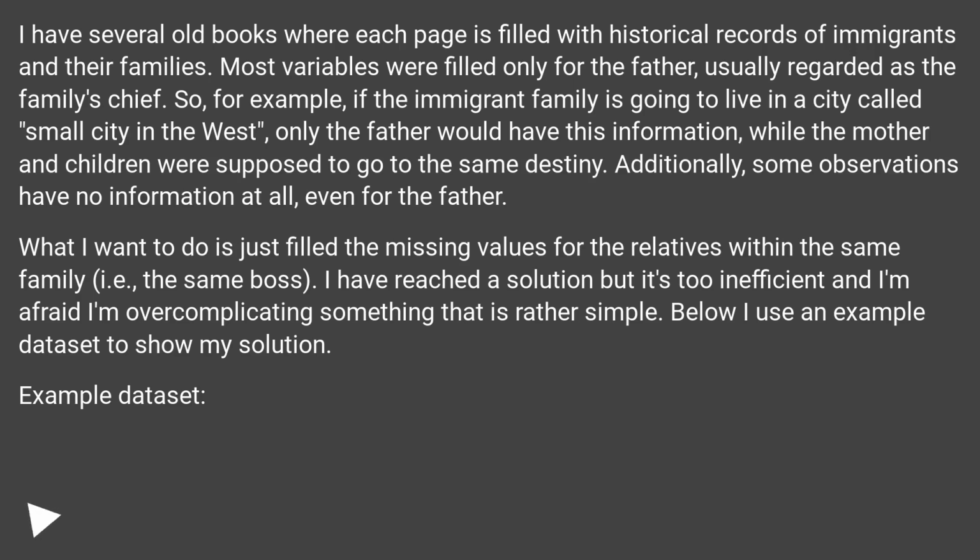What I want to do is just fill the missing values for the relatives within the same family, i.e., the same boss. I have reached a solution, but it's too inefficient and I'm afraid I'm overcomplicating something that is rather simple. Below I use an example dataset to show my solution.